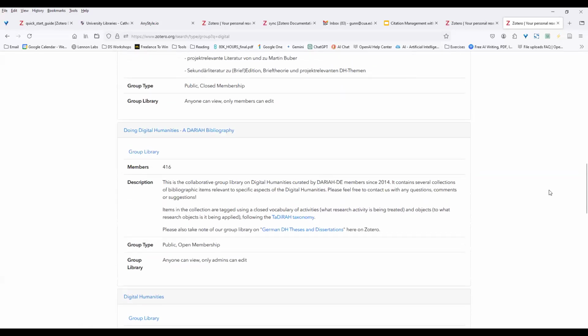And once you join, you can create a folder of this material and put it on your Zotero folder. So it's really great. And using these, let's see, I'm going to go back to, all right, so that is the group libraries.